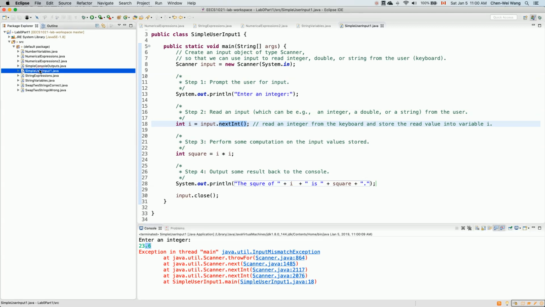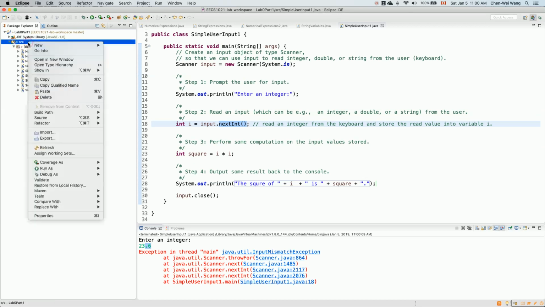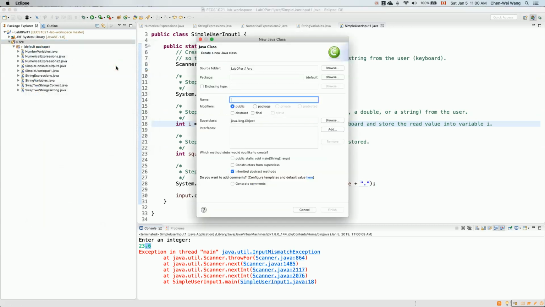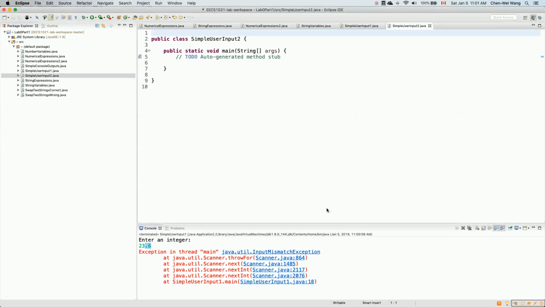Knowing how to read the integer and how to read the string will be the most important thing. Let's do another one. Let's now create a new class over here: say New, and then Class, and we'll call it SimpleUserInput2. Then add the main method here, and then say Finish.